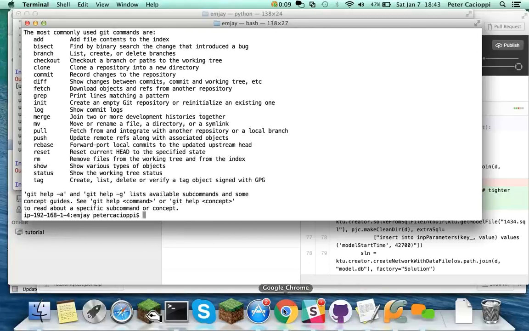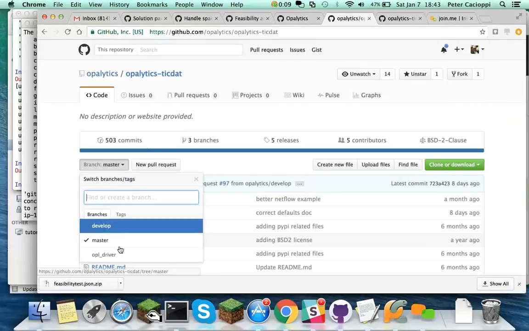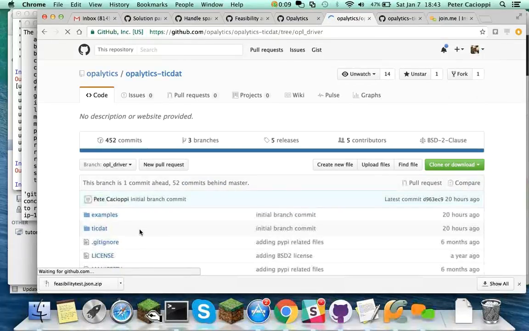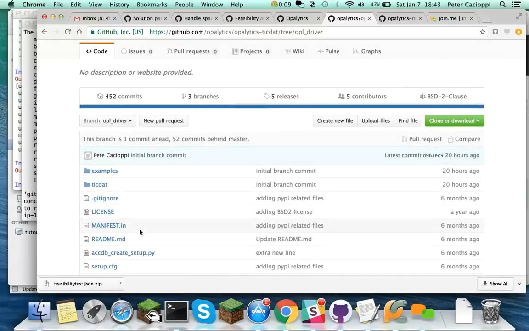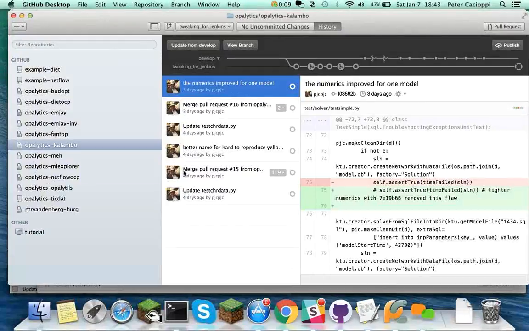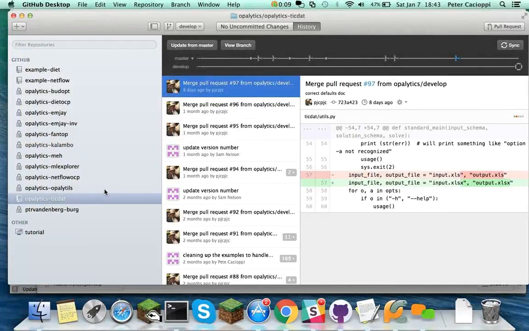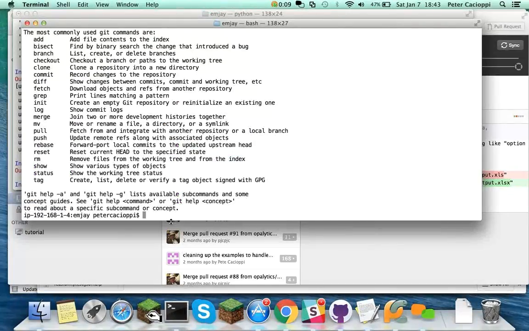Okay, so assuming you've got those two things, now if you go here and you look at the Appletix TikTat, see under branches, there's one called OPL driver. So this is where I'm going to develop all the OPL functionality. So how would I get a fresh pull of this? Let me just make sure I don't have any changes to commit. So, yep, I'm good.